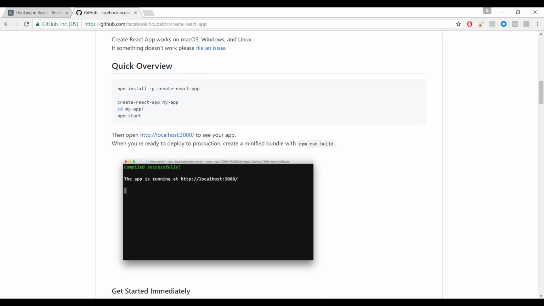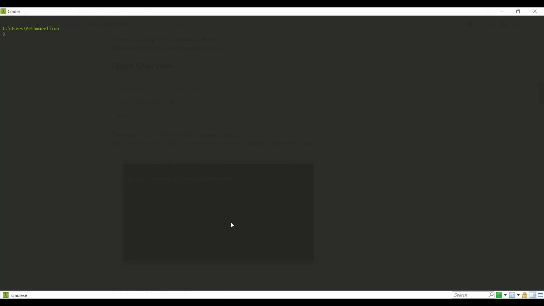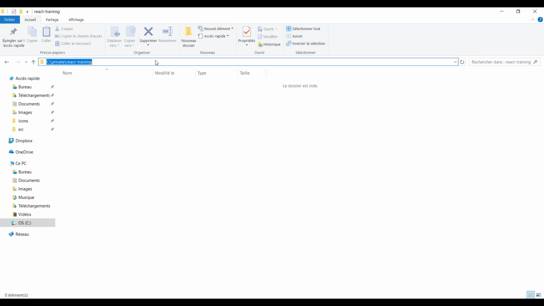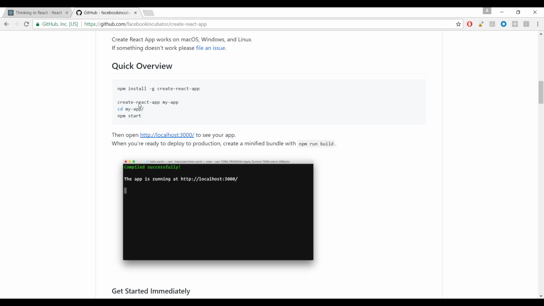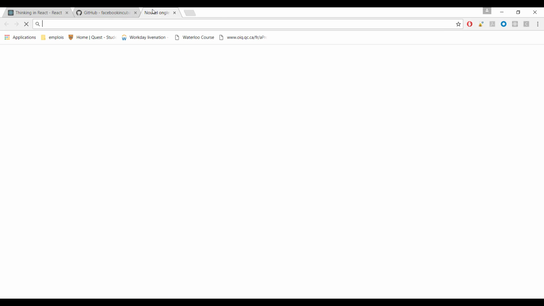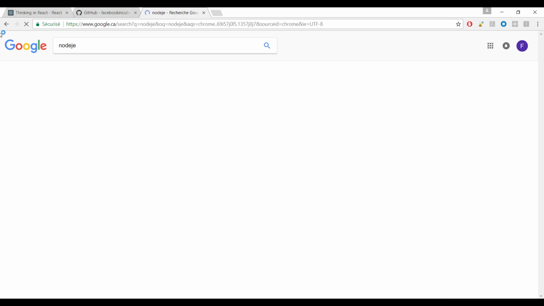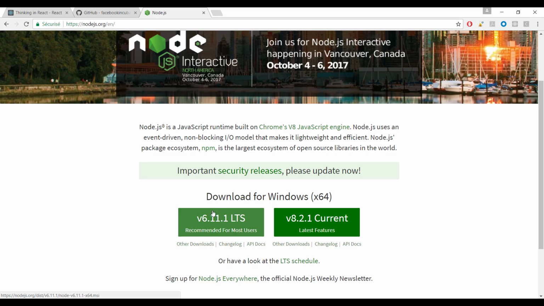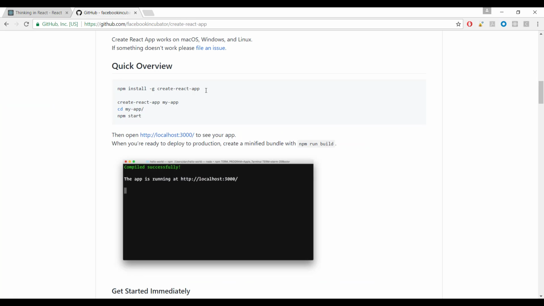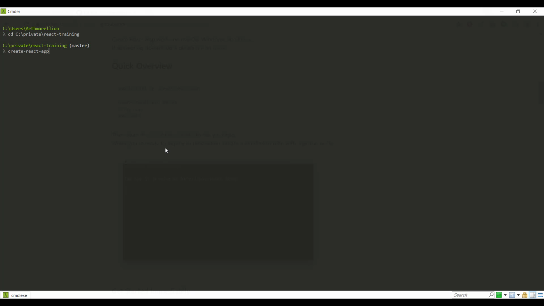So let me open a console. Currently I'm on Windows, but you can do it on whatever OS you want. I will go inside this folder here, and then I will use the command create-react-app. If you don't have Node installed, go to Node.js and download it, and after that install the package create-react-app globally. After that, you should be able to run the command create-react-app, and we will call this react-training-1. This is the name of the app.